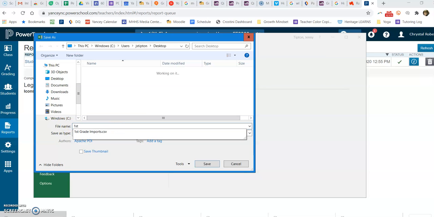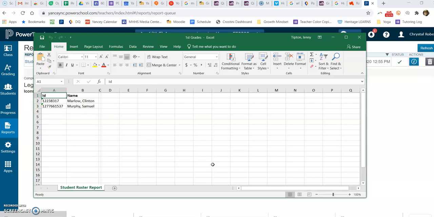So first period grades, or however you want to call it. Then you're ready to move on to the next step and pull grades out of Moodle or Google Classroom.